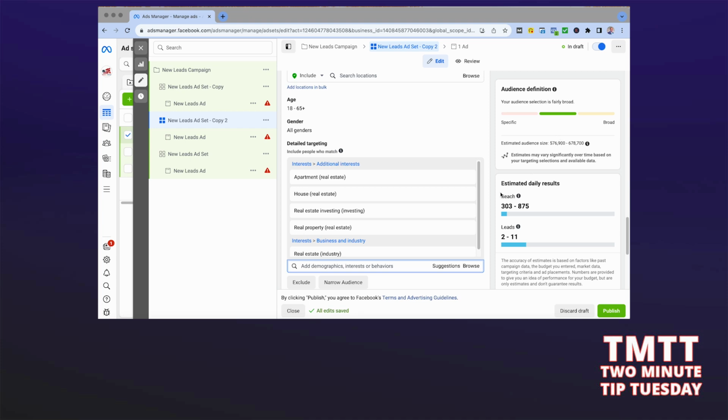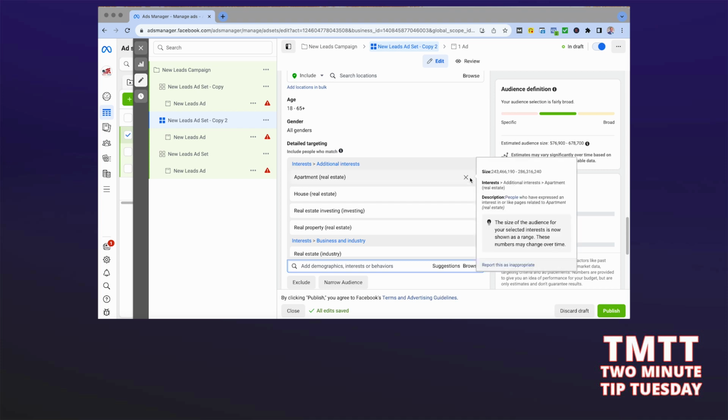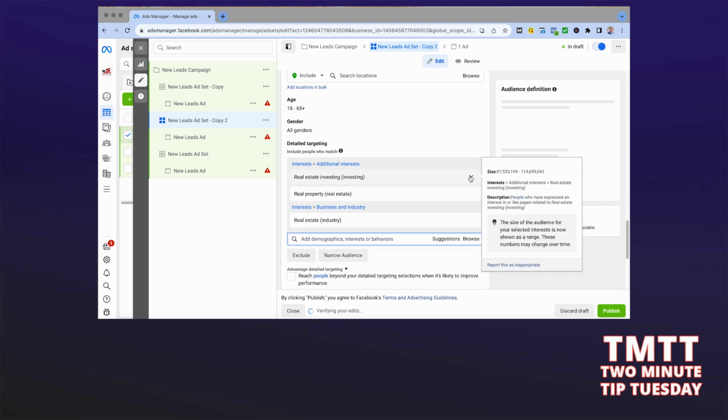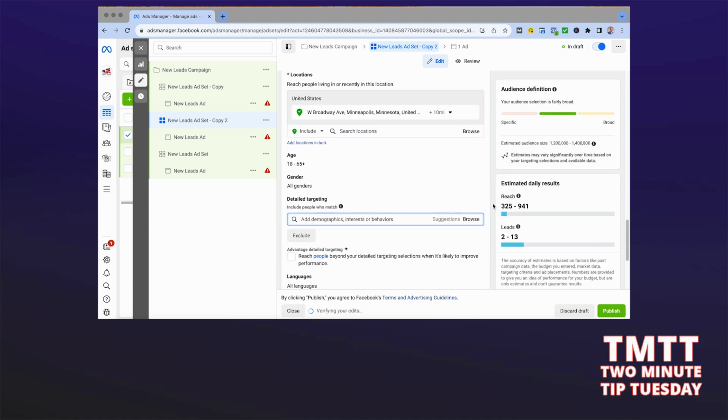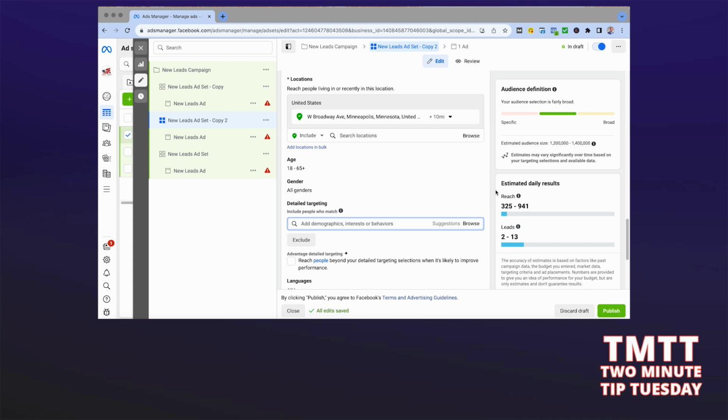If that's the case, then what you can do is go with broad audience targeting by eliminating all the interests and just let Meta identify your ideal audience by targeting everybody within this geographic location and let them find the people who are most likely to complete the desired action of your campaign. But once you've done that, you've identified your ideal audience to target with your Meta ads campaign.